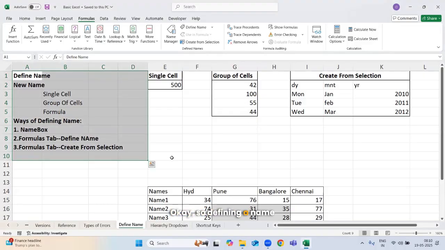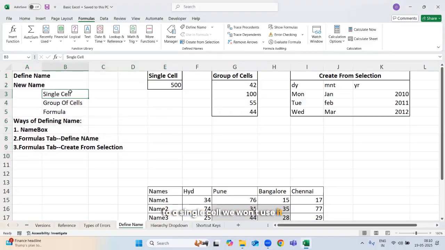Okay. So defining a name to a single cell, we won't use it in real time because every cell has a name, default name. Like now we are in E7 cell, B13 cell, K8 cell. Every cell has a name, different name. We call it a cell reference. Again, if I give a new name, suppose if I give 10 different names for 10 different cells, if I open that file after a few days, do I remember that name? No, right? That is the reason we won't go with defining a name to a single cell.